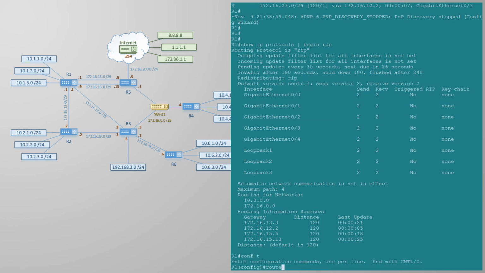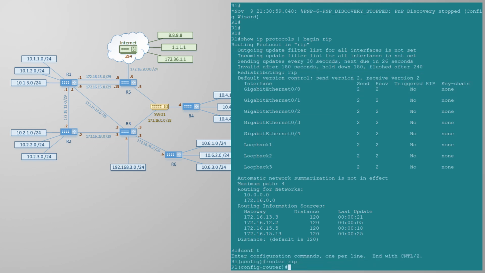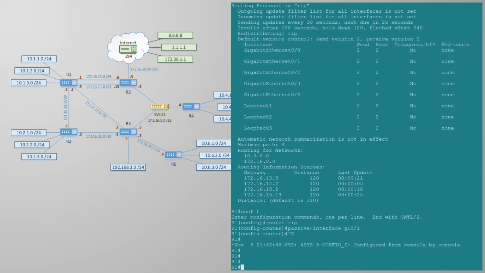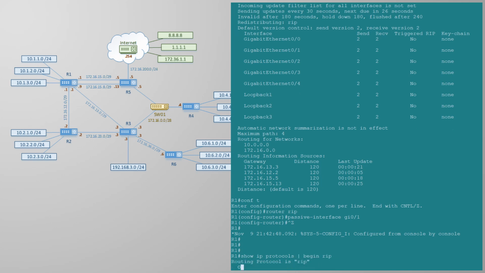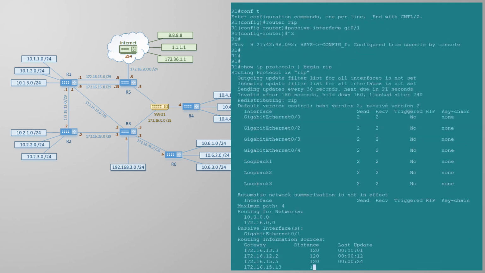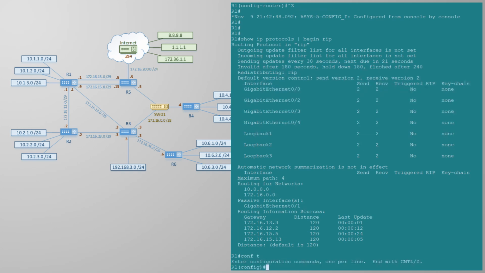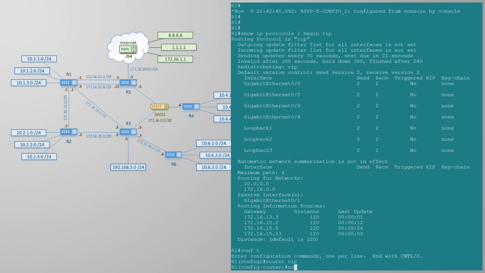To solve this problem, we can configure an interface as a passive interface. We'll do this for Gi0/1, which connects R1 to R5. RIP messages are no longer sent out of Gi0/1, but its connected network is still advertised. Show IP protocols shows us that this interface is indeed excluded from RIP. Let's put that back in for now and look at an alternative approach.